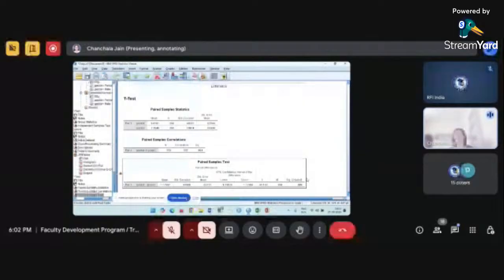If my significance value or p value is less than 0.05, can anyone tell me what I need to do, whether I need to go with the null hypothesis or not? Ma'am, it will be rejected. It will be rejected. Very good. So we will reject the null hypothesis. And if I'm rejecting the null hypothesis, what will I conclude? I'll say there is a significant difference in the mean grades before teaching and after teaching. Yes or no?